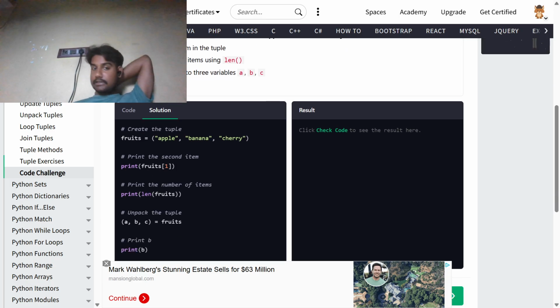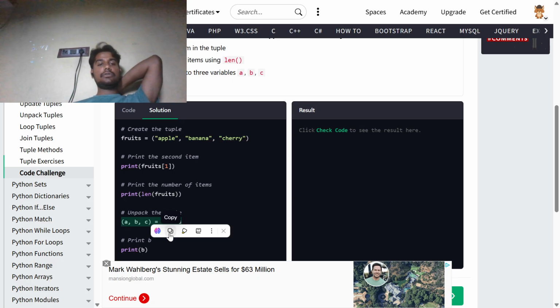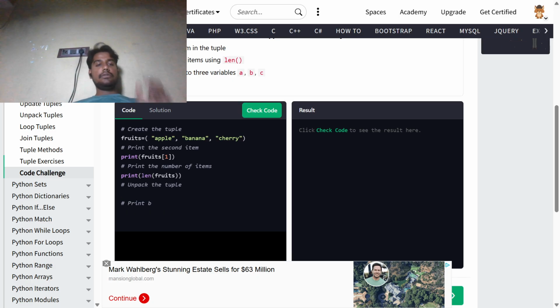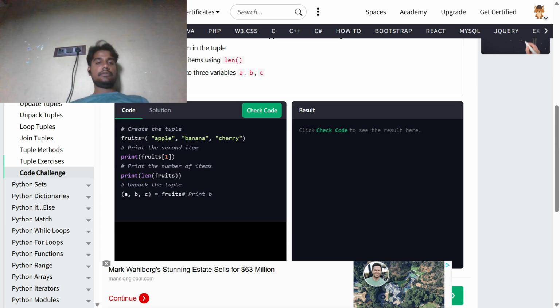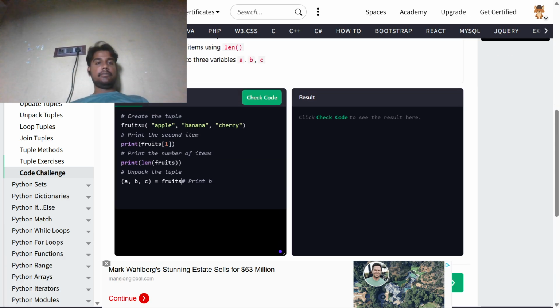ABC will be the same as fruit, and print also. So it's just the same as that. I also wrote the same command here. So for that, this is the easy one. And now for last, print A, I guess, print B.